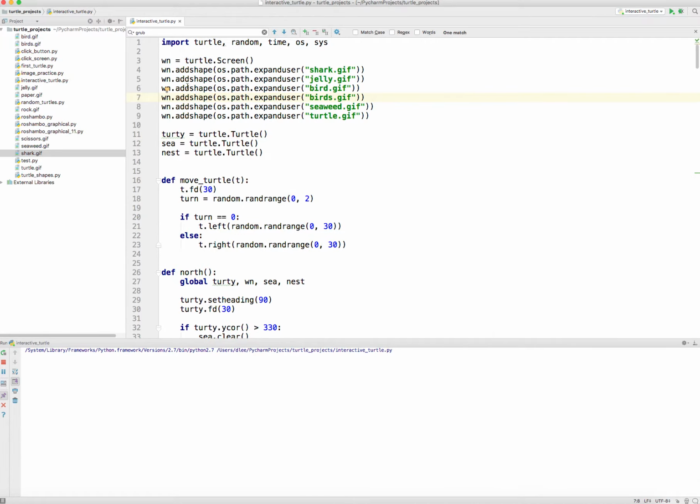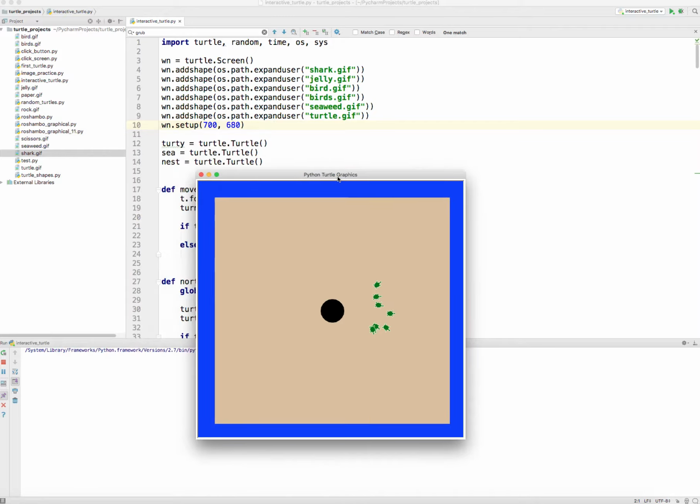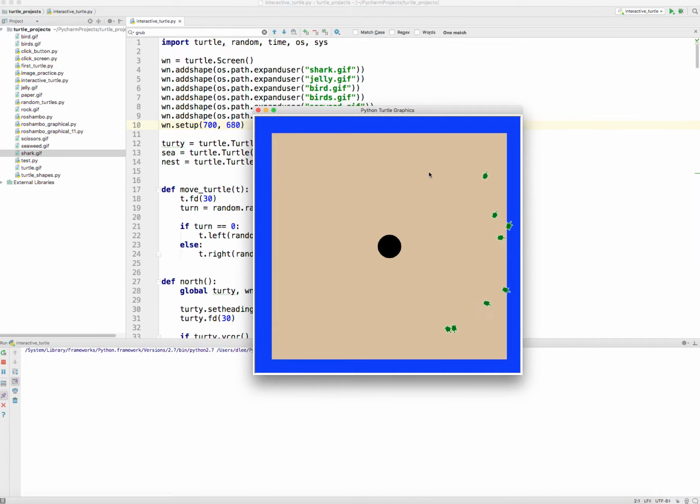So we're going to go to our code, and up at the top where we make our screen, we're going to add another command here, and we can say screen.setup and 2 parentheses. It is a method, and we're going to put in 700, 680. So what this means is the width of the screen is going to be set to 700, and the height of the screen is going to be set to 680 pixels. And that, I believe, should be perfect. So let me run this and open it up, and you can see now my window is perfectly sized. Okay. So that's problem number 1.